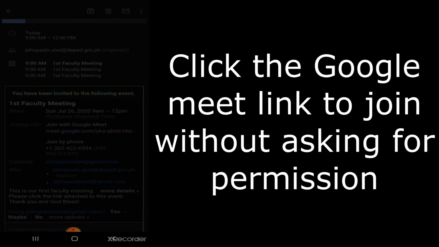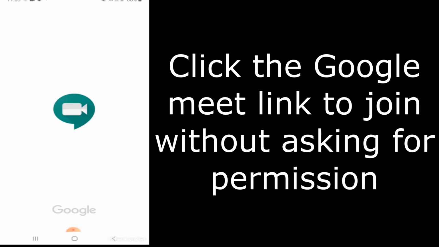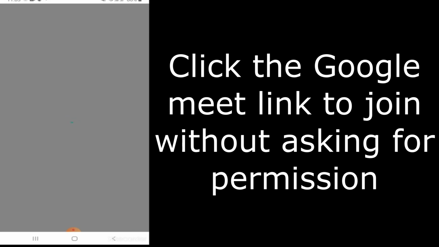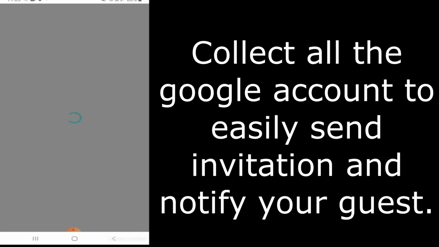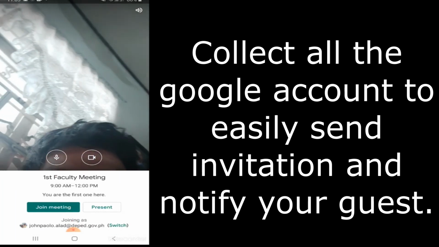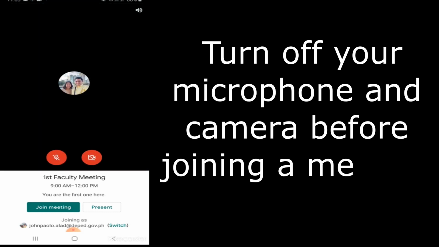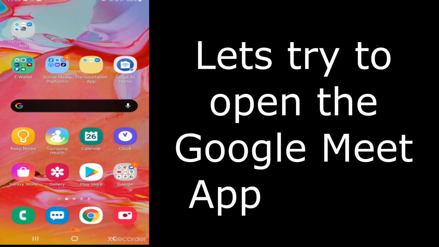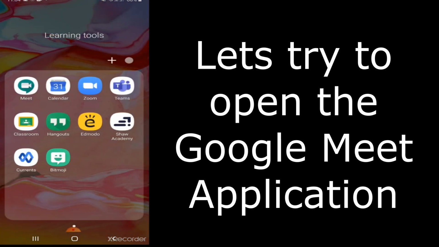Click the Google Meet link to join without asking for permission. Collect all the Google accounts to easily send invitation and notify your guests. Turn off your microphone and camera before joining a meeting. Let's try to open the Google Meet application.